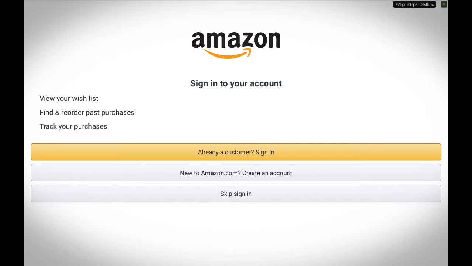Now that the app is fully opened, there's three buttons to choose from. Already a customer? Sign in. New to Amazon? Create an account. Skip. Sign in. We're going to go ahead and choose the middle one because that's what this video is for. I'm giving you good knowledge and good understanding for how to create an Amazon account. So let's choose the middle one.